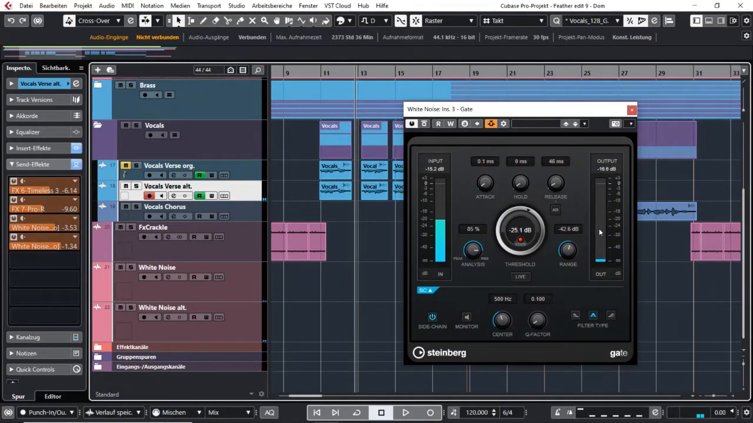So you see over here, and also here in the state LED, you can see that it turns to green and opens, and here you can see you have output level on the gate. It is opening as soon as the singer sings, and when she stops, so in the pauses, the gate will close.